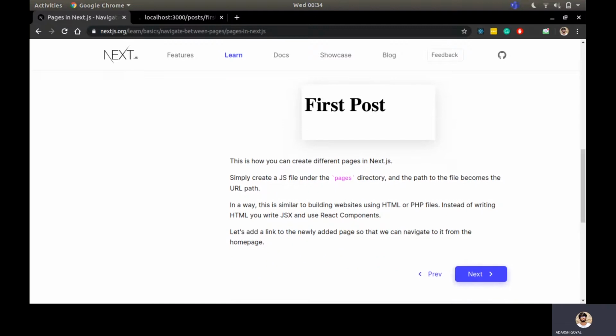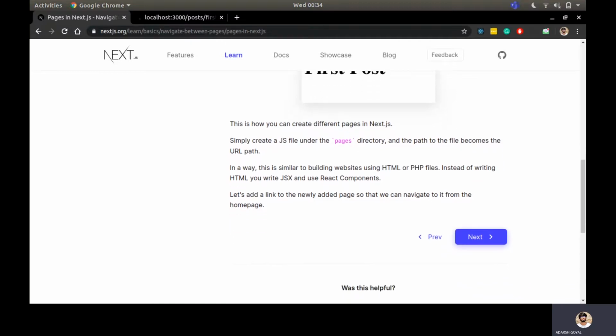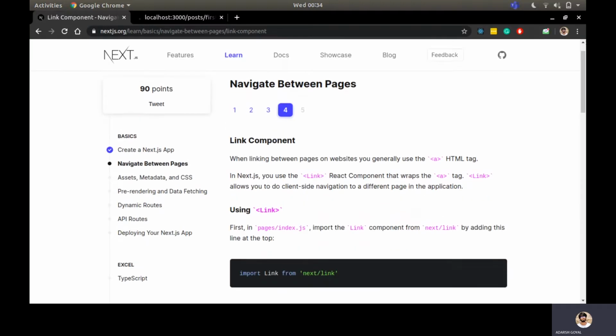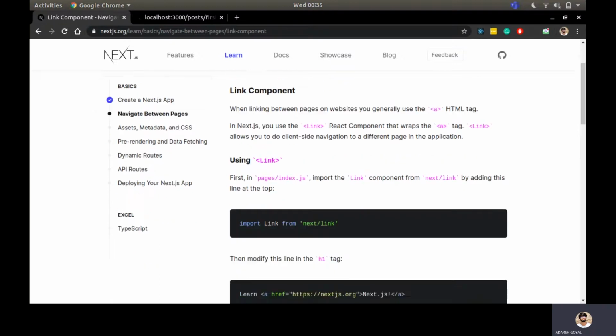In a way, this is similar to building websites using HTML or PHP files. Instead of writing HTML, you write JSX and use React components. Let's add a link to the newly added page so that we can navigate to it from the homepage. Okay. So when linking between pages on a website, you generally use the anchor HTML tag. In Next.js, you use the Link React component that wraps an anchor tag, allowing you to do client-side navigation to different pages in the application.